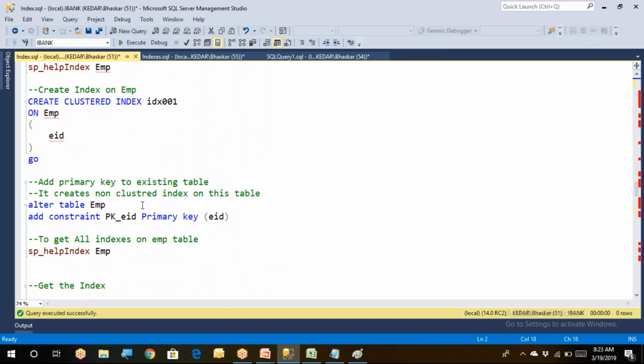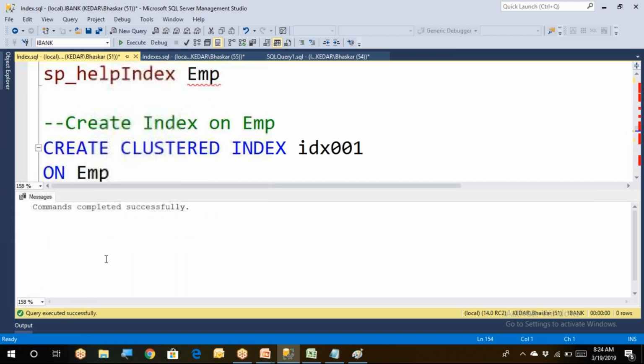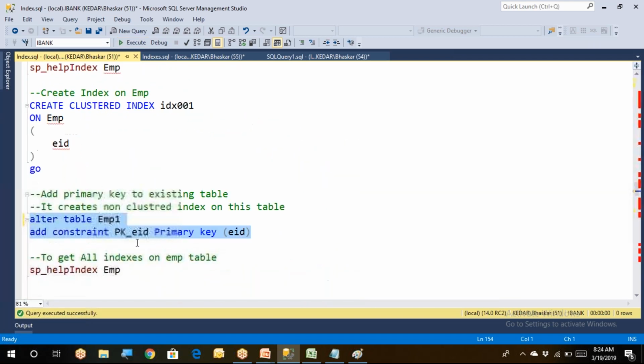So where is that? Add primary key to the existing table. Now alter table employee one, add a constraint primary key on employee ID. When I was creating this table I did not have one, but let me alter the table and create it. So it created a primary key, but now what is the primary key having?